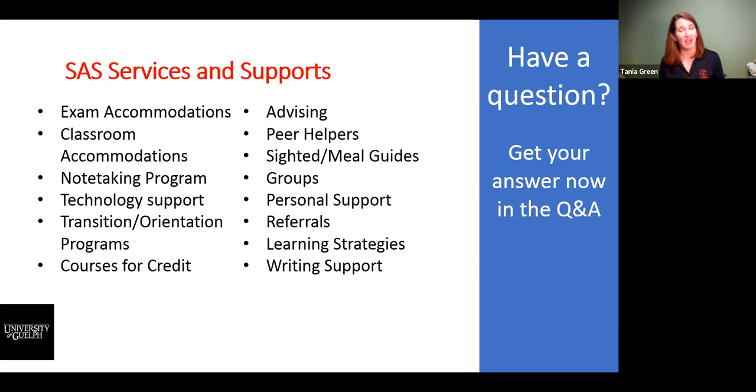Accommodations in post-secondary are going to look different than high school. Sometimes students come in and they're a little bit concerned about what it's going to look like. That's what our role is here, to help guide you through that and to make sure that we're meeting the need, even if it does look different than what you've used in the past. So we do things like exam accommodations.